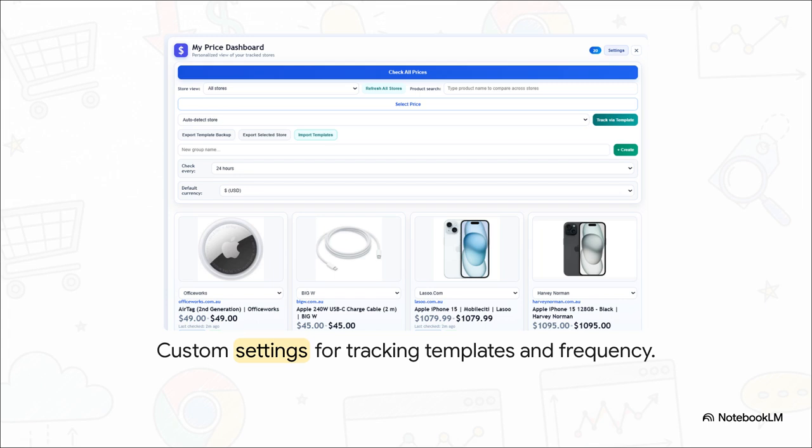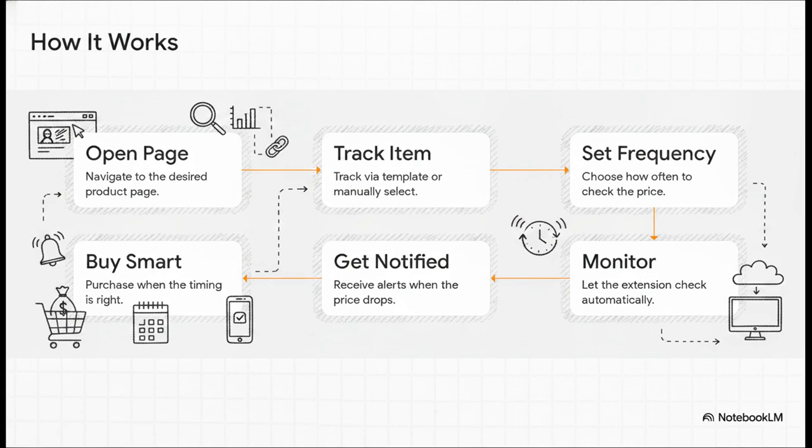Also, see that Track Via Template option? The extension actually has built-in store templates for fast setup on known stores, but you can also easily create your own custom templates or just manually select the price element for unsupported websites. You can even export and import your template backups anytime, which is so great if you ever switch computers. So here is the straightforward 6-step process.